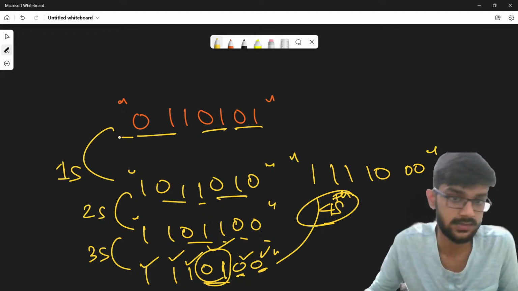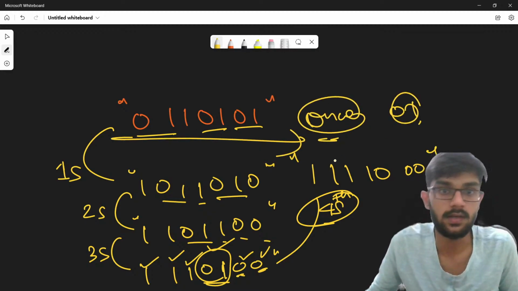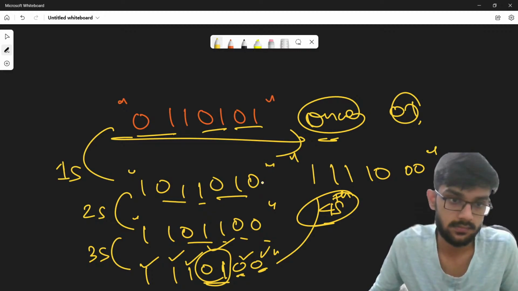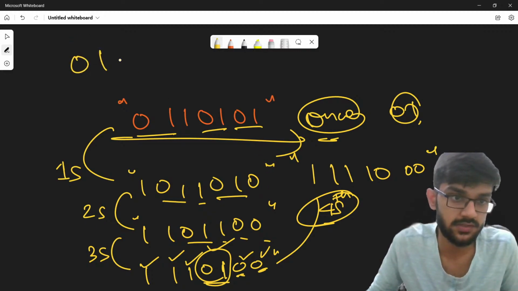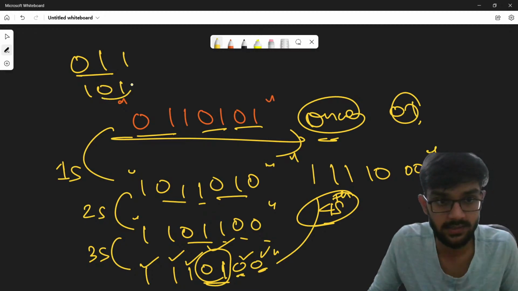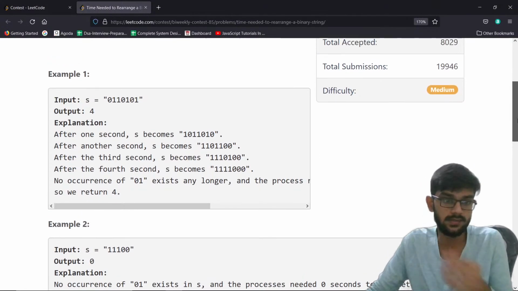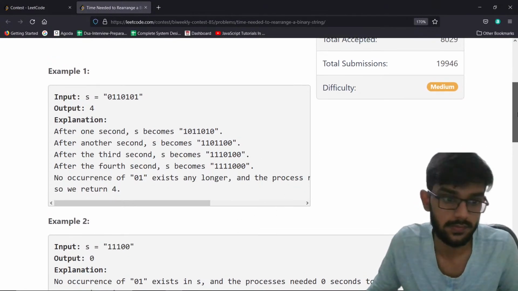So every second it's iterating once and checking for all the occurrences of 0 1. It's not like if it's 0 1 1 and I convert this to 1 0 1, I have to convert simultaneously, but it's like block-wise conversion. Makes sense? So what will be the answer for 1 1 1 0 0?